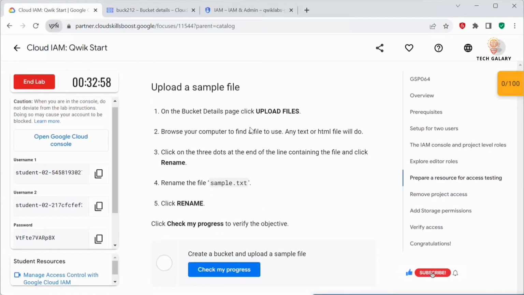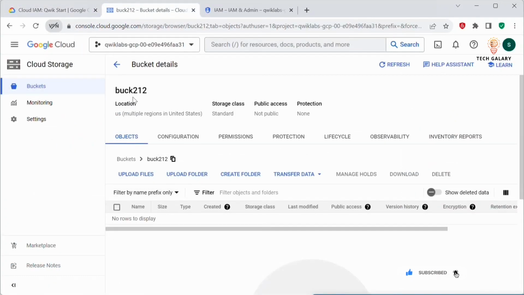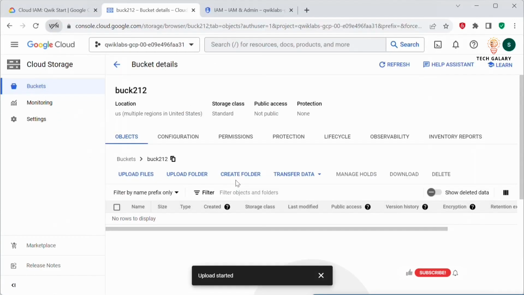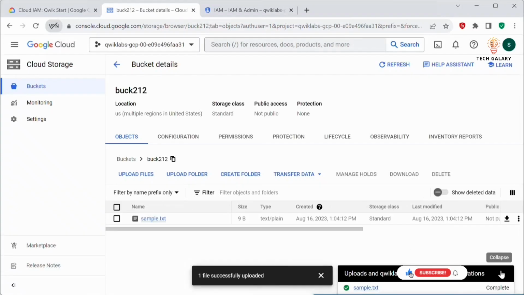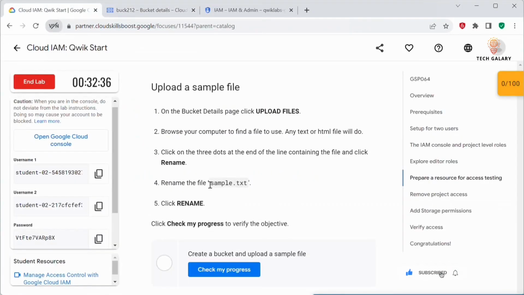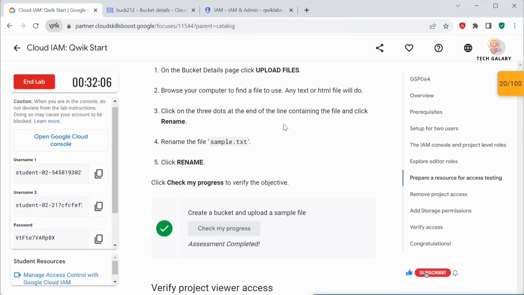Let's go back. Next we will be uploading a sample file. So let's go back to this bucket. So we are under the bucket. Here click on upload files. We will be uploading a sample text file here. So I uploaded a sample text file. Ensure that you rename the file to sample.txt. You can browse your computer, find any sample file, upload that file, and then rename it to sample.txt. Click on check my progress and this should be complete since I have uploaded a file to the bucket.